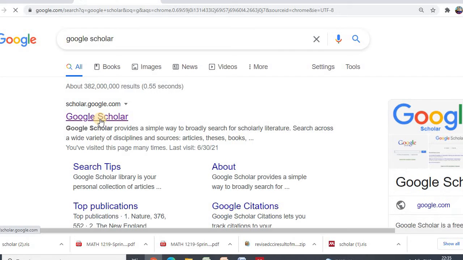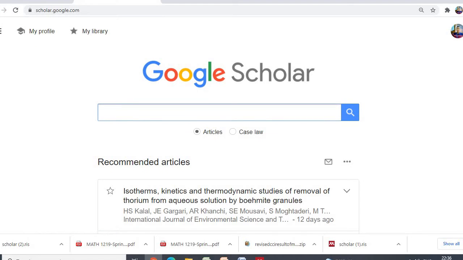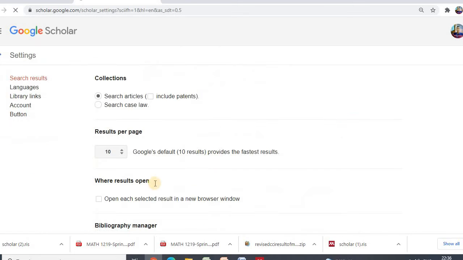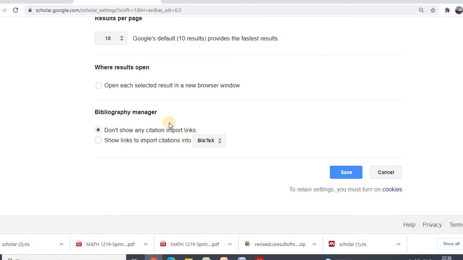So here is Google Scholar. So in the Google Scholar, initially you need to update the settings. Then change bibliography manager to show links to import citations into reference and set.